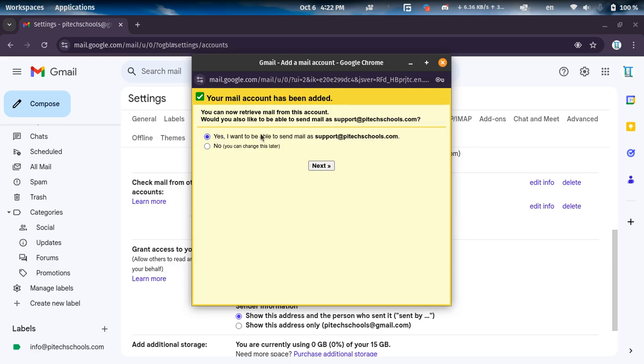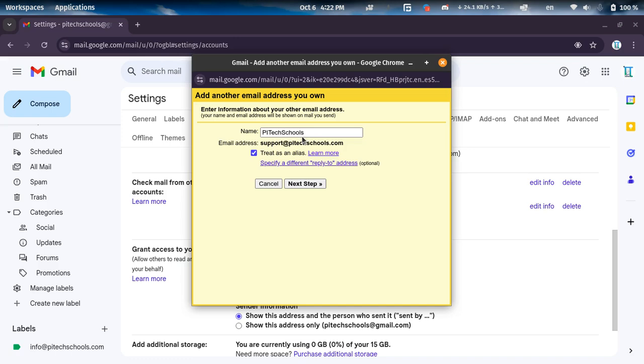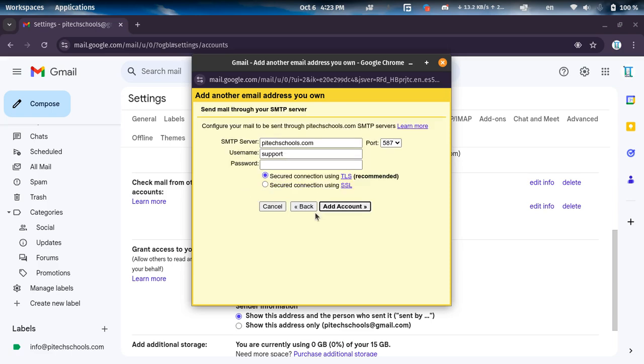Then I will leave it as default, yes. Okay, next. So I will add here a title which will show on sending or receiving email addresses. So support, this is my email, and I will keep everything default. Then I will change the username.